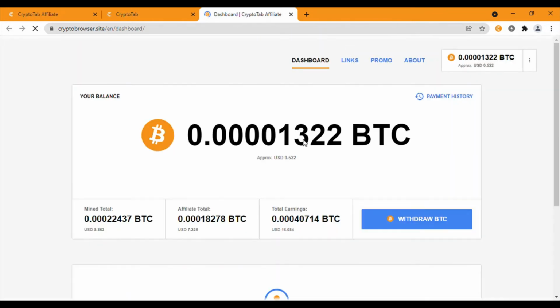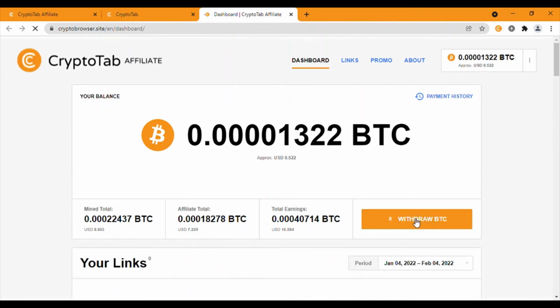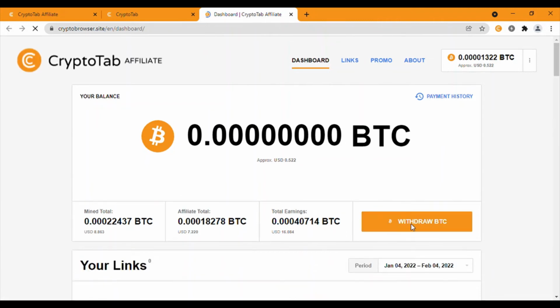So let's see how you can withdraw here. I've already done it several times and everything went well. Just enter the BTC wallet address and send. The minimum amount is 0.00001 BTC.